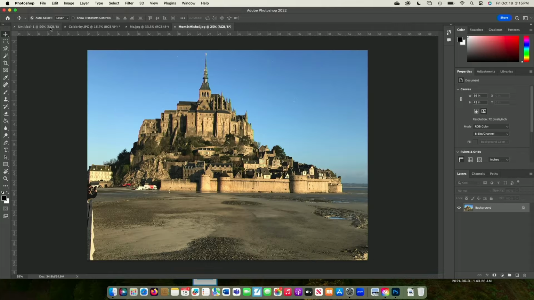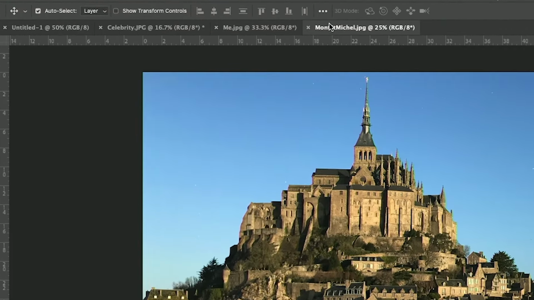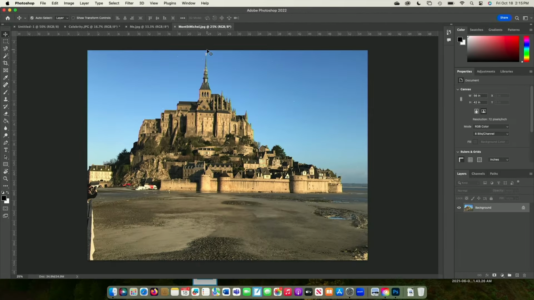Photoshop is going to open them all up, and you can see now that I have them all laid out up here. Every open picture is individually placed right here. The photo that you're seeing right now is a picture of Mont Saint-Michel in France. It's a famous monastery. I traveled there with some students once. I'm just going to use that as my background.